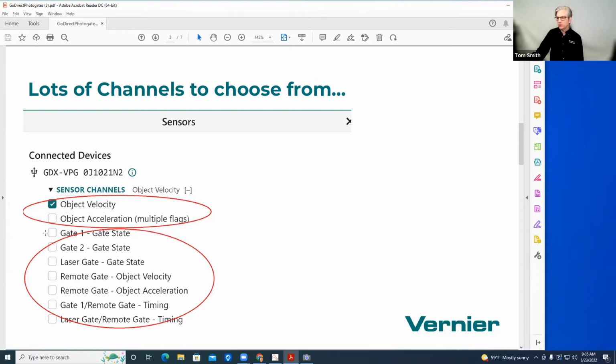Further down below here, let me just talk about gate 1, gate 2, and laser gate. Those are just going to give you basically a timestamp when an eye is blocked, and another one when it's unblocked. So it's looking for that infrared light, and if it sees the infrared light, it's good. Once it's blocked, it captures a timestamp, and once it's unblocked again, it captures another timestamp.